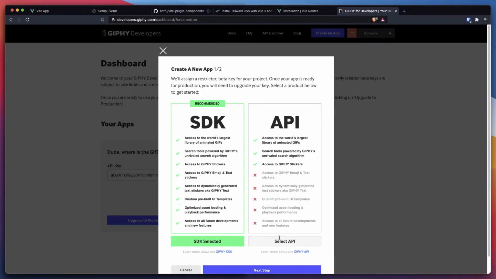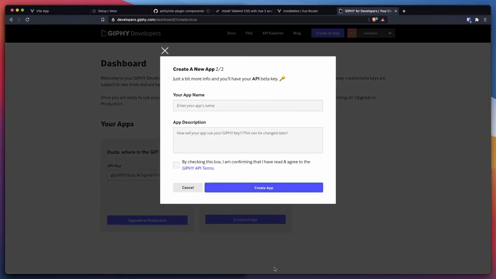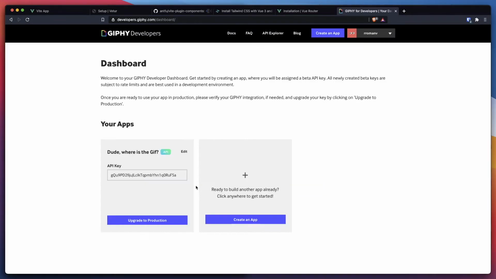You go to the API section. This is a little more advanced. It gives you a bunch of stuff, but it's outside the scope of this course. So we're going to get this one to have access to the information. Next step, you put the name, description, and you create an app. After that app is created, I just call it Where Is the GIF. It gives you an API key, and that API key is the one that we'll be using for making the calls. So this was for authentication purposes.